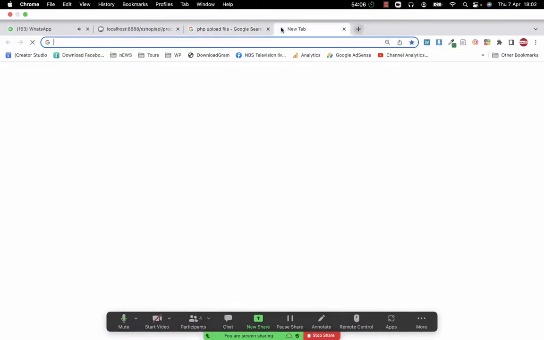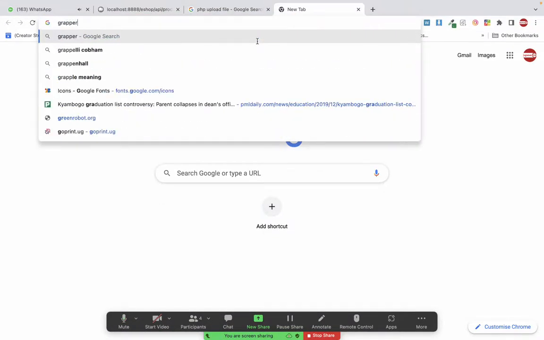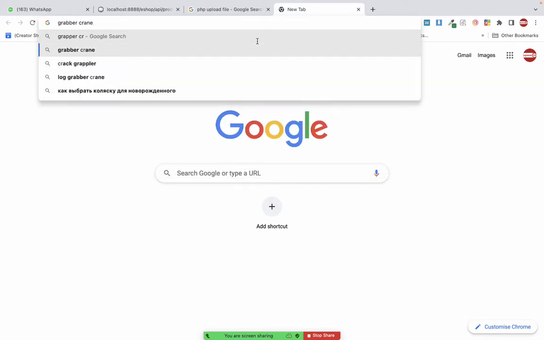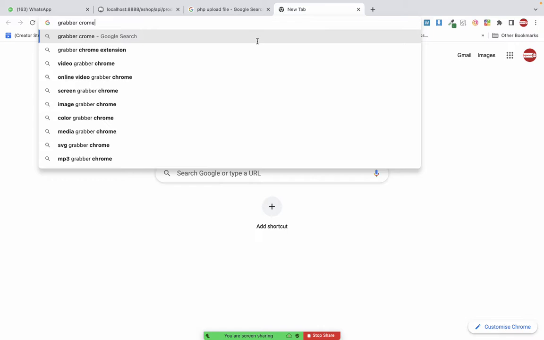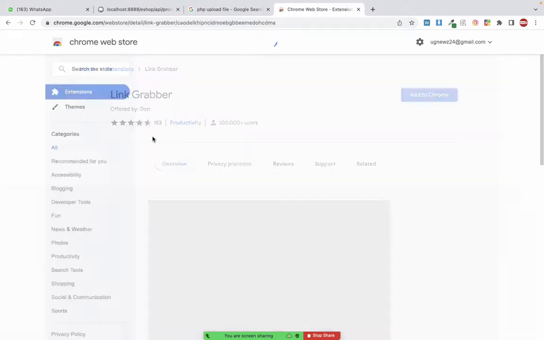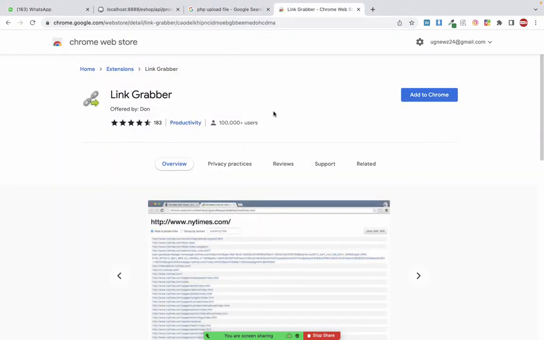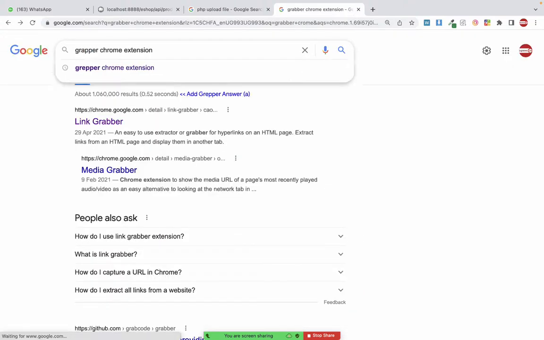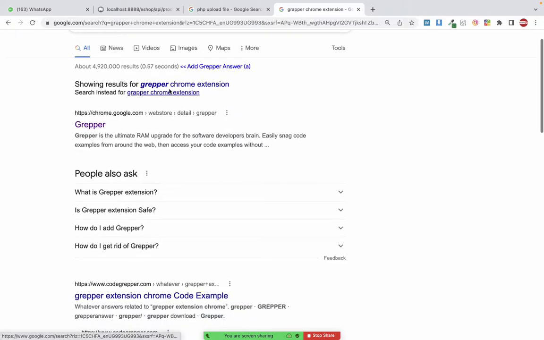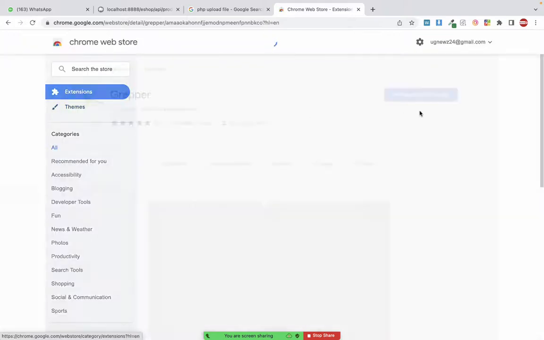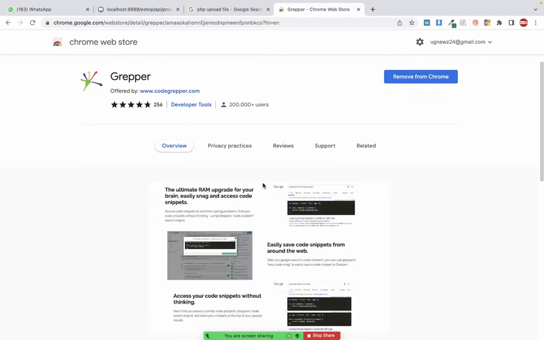Just come to your Chrome and search Grepper, like this, Grepper Chrome extension. So add this extension. It's very, very important. I just started using it lately, but I'm really enjoying it. You see, add this guy. No, not this one. It's called Grepper. So this Grepper Chrome extension, this one. It's really, really important.